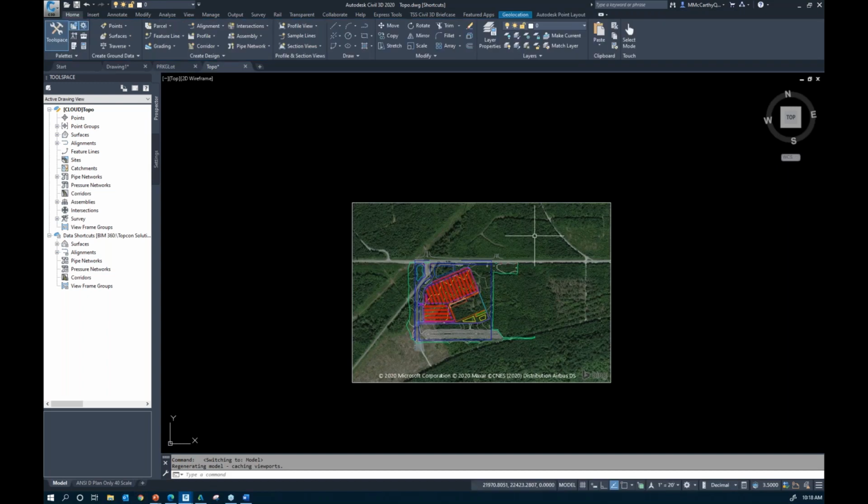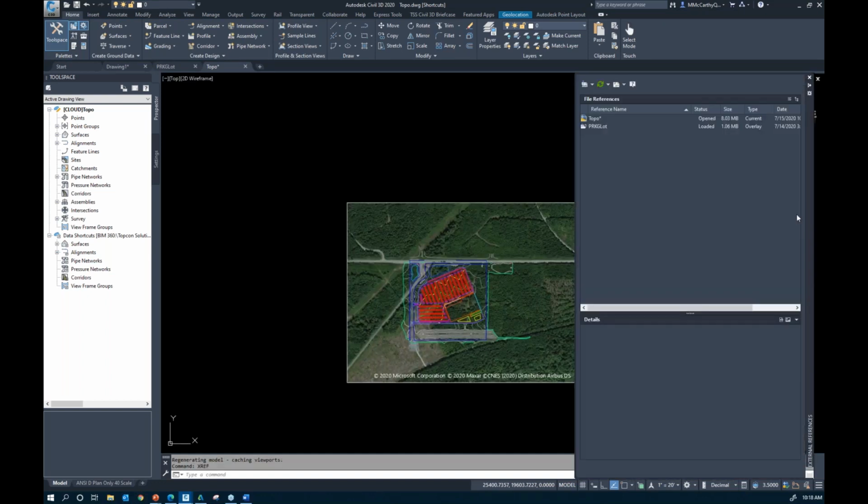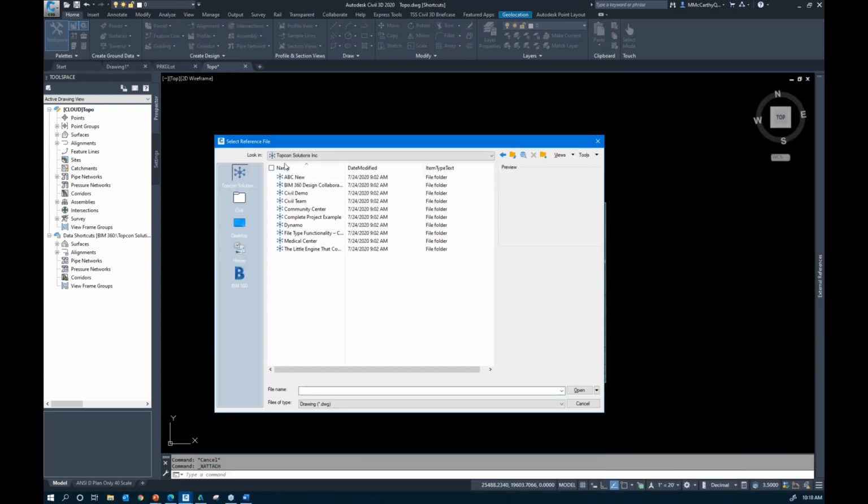Okay. If I come in here to my XREF, you can see that I have XREF'd in a few things, all from the cloud. If I were to do more XREFs in here, I can come here, I browse to my Topcon Solutions page. Here's the project I'm in. All of my project files can get stored up here, but let's take a look at what we got.